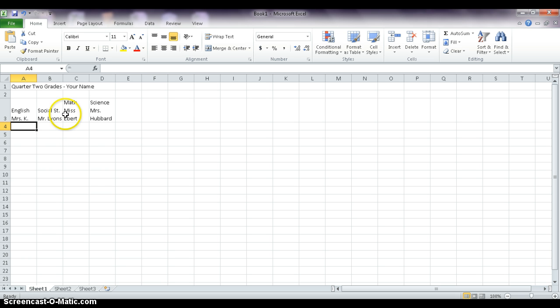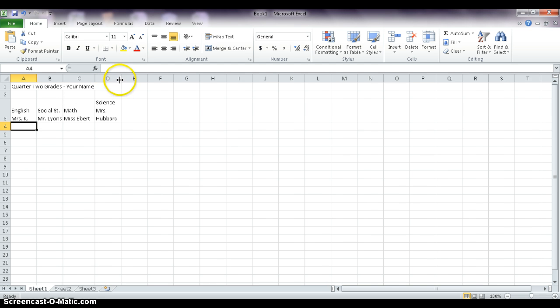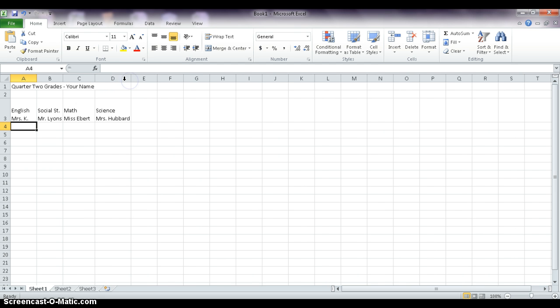Okay. Now we're going to place our cursor underneath here. Now, do you notice how Miss Ebert and Mrs. Hubbard are on 3 lines instead of 2? That just indicates that the columns, these are columns going vertical, are not wide enough to fit what's in here. So first we'll hover between the C and the D until you get that bar with 2 arrows coming out of the middle of it, and you just drag out.